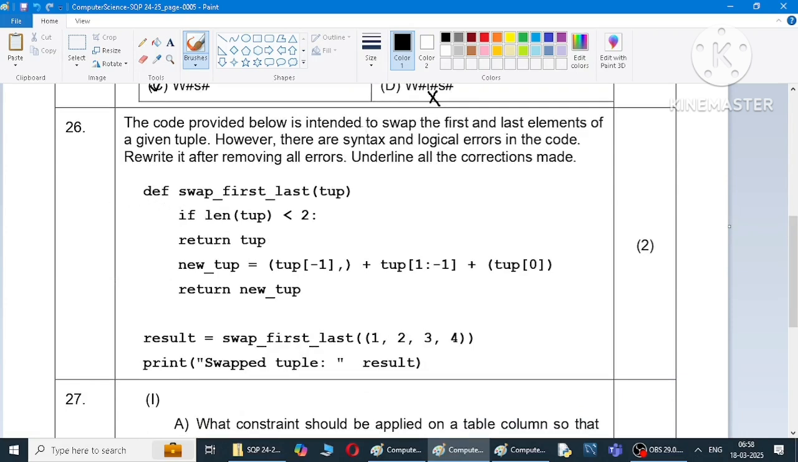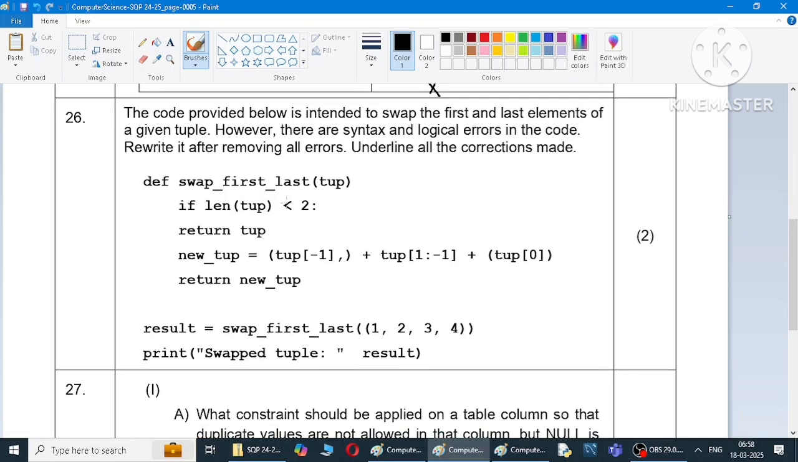The code provided below is intended to swap the first and last elements of a given tuple. However, there are syntax and logical errors in the code. Rewrite it after removing all the errors. So there is a function which is defined; whenever you define a function, you should put a colon here, right? Then the if statement, after an if statement, there should be an indentation. So push this to one tab space, right? new_tuple = tuple[1:], this is fine. Return new_tuple is also okay.